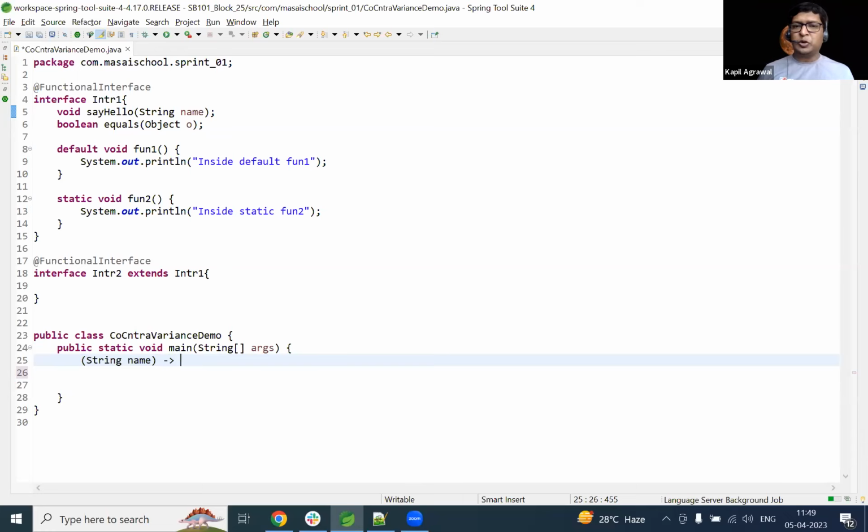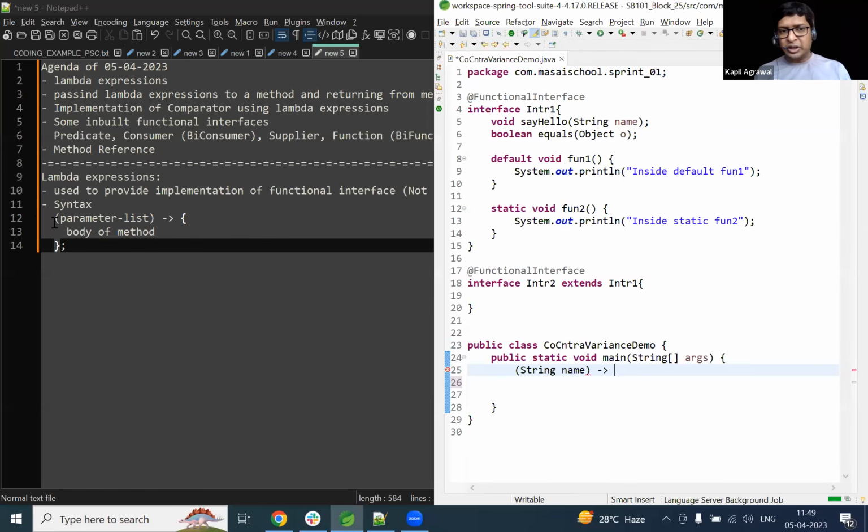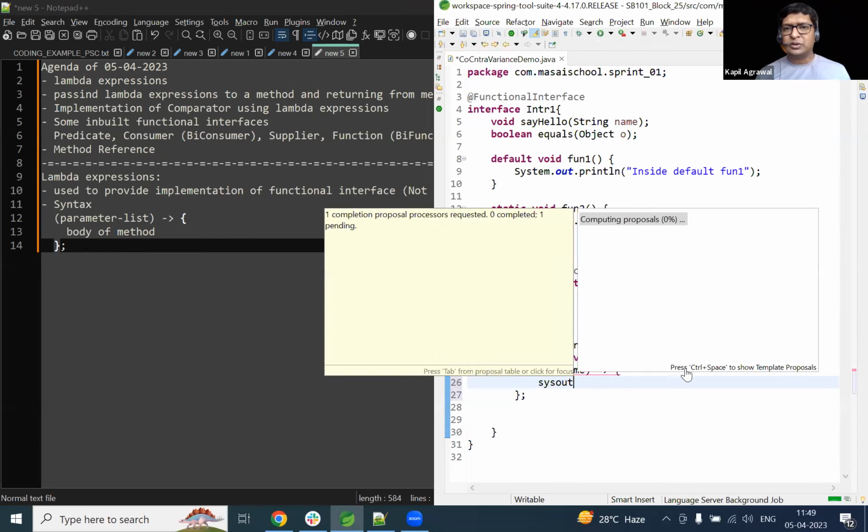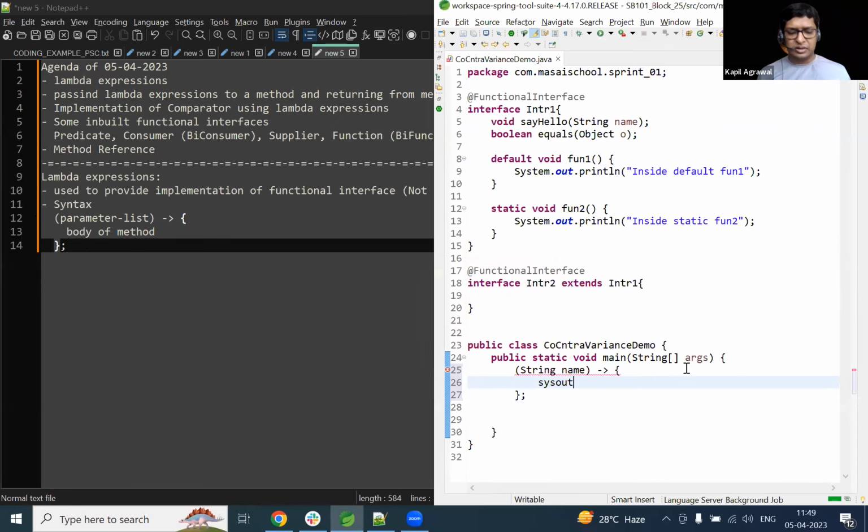The first thing that we need to write down is the parameter name. After the parameter name, I need to mention the arrow operator. After mentioning the arrow operator, you can match the syntax here also. Then you need to open the curly brace, close the curly brace, semicolon. Within the opening and closing curly braces, I am writing System.out.println, "hello" plus name. Why is STS so slow? I have restarted it. Still it is slow.